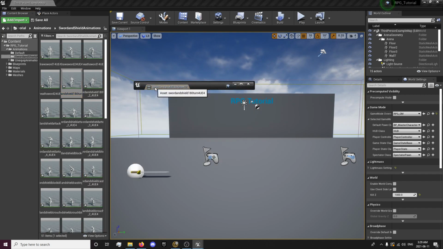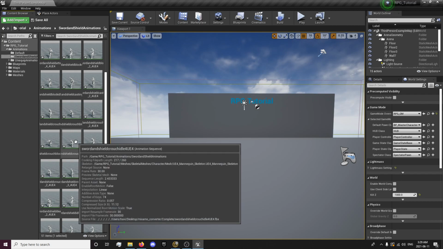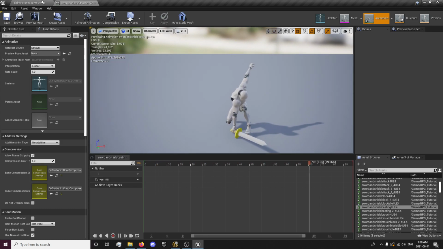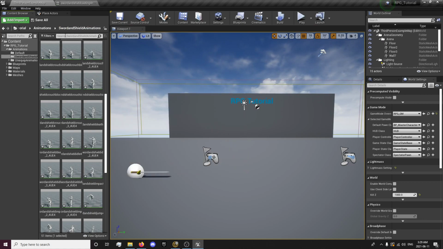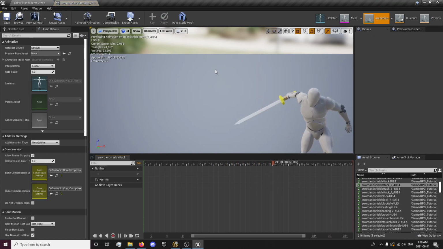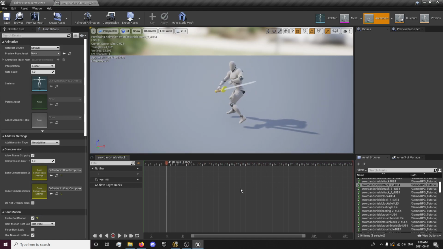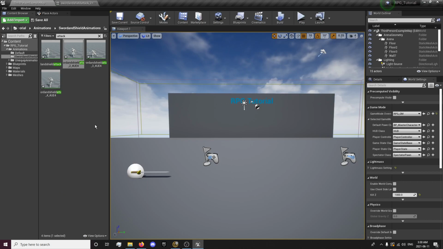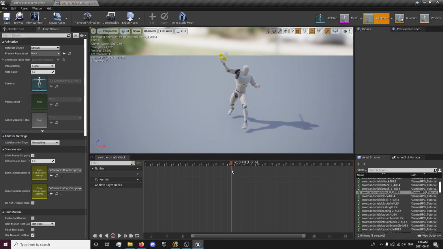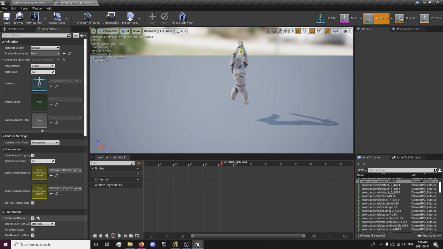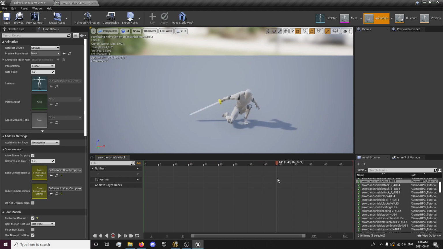Nope, I'm going to pick a different one. Yeah, they seem to look good to me. Testing out the animations, you want to look for one with finger movement. That looks good to me.